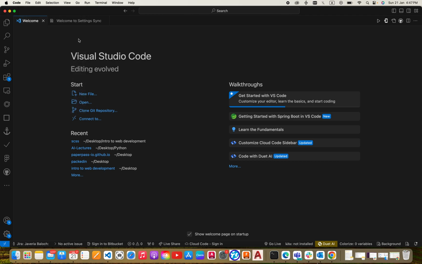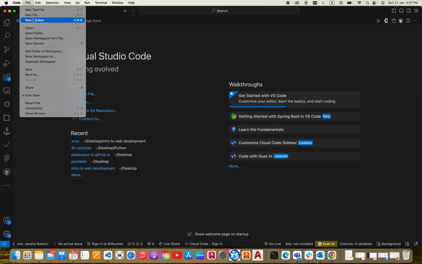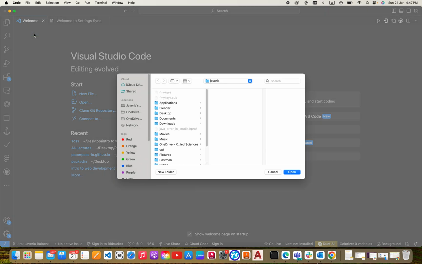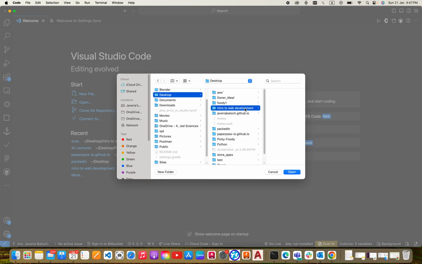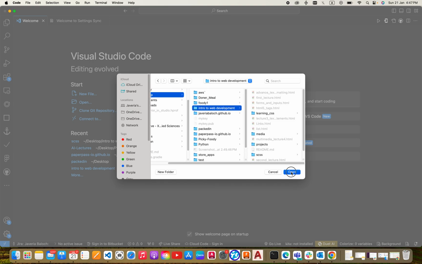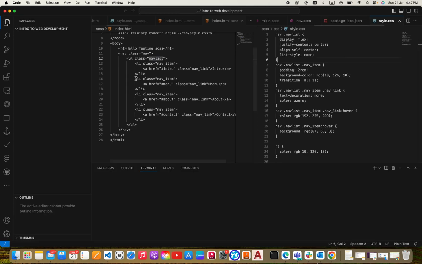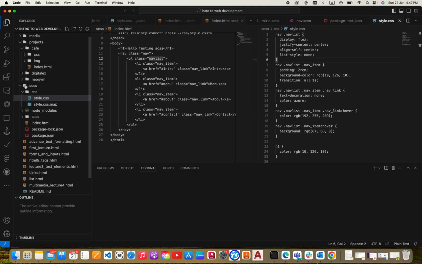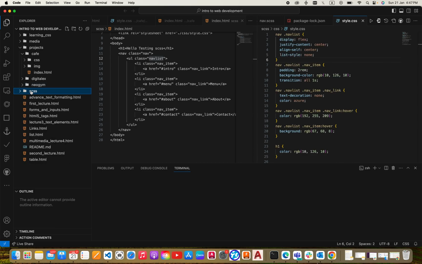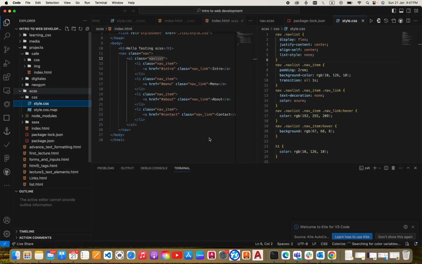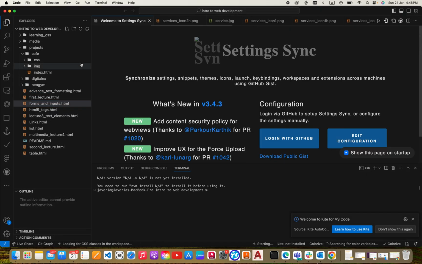And here you can see I'm on my VS Code. I'm going inside the open folder, and I'm going inside the desktop. I'm having intro to web development, and I'm opening it. So yeah, I'm just going to delete this one first. Now creating another folder for the Sass.